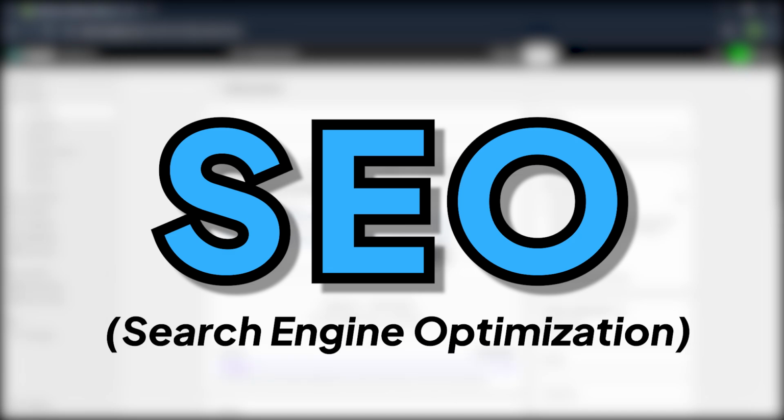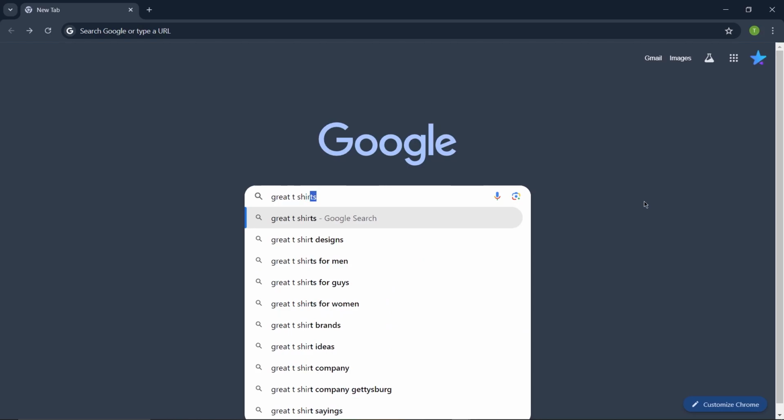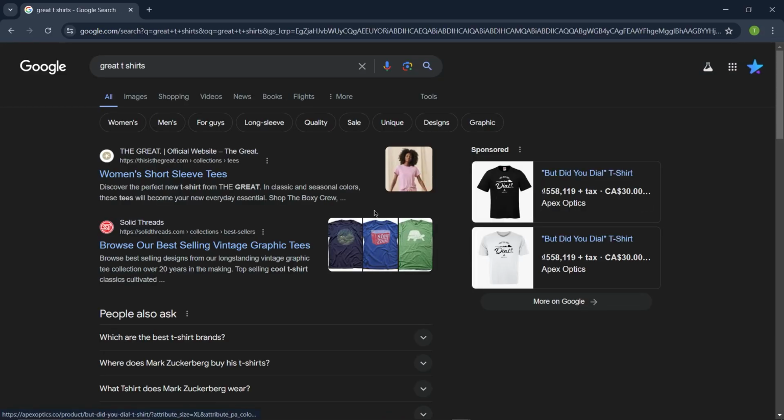So, why does SEO matter for your Shopify store? In short, SEO, or search engine optimization, helps your products rank higher on search engines like Google. This means more visibility, more traffic, and ultimately, more sales. Optimizing your product listings is crucial for attracting potential customers who are searching for products like yours.